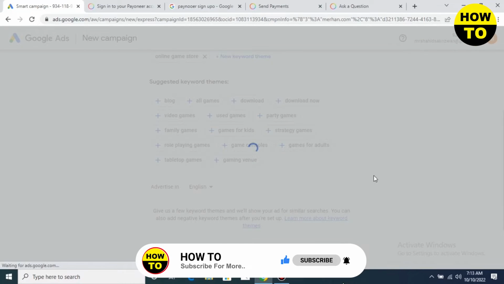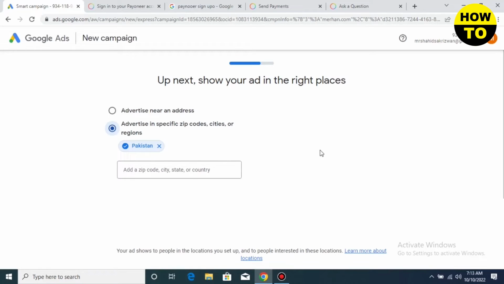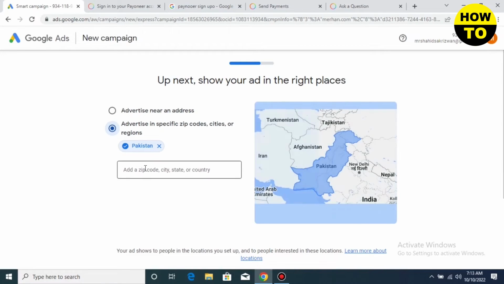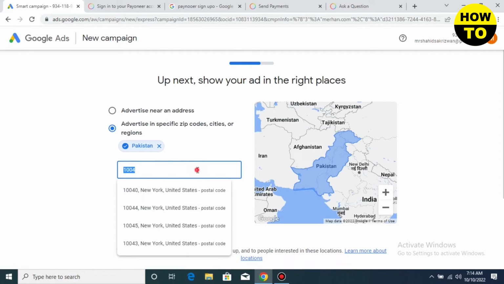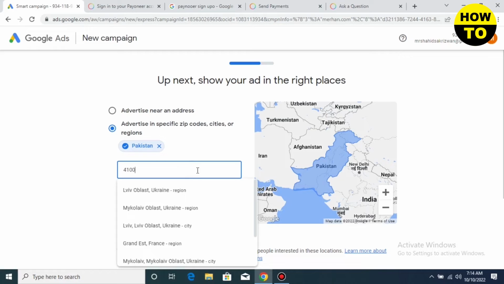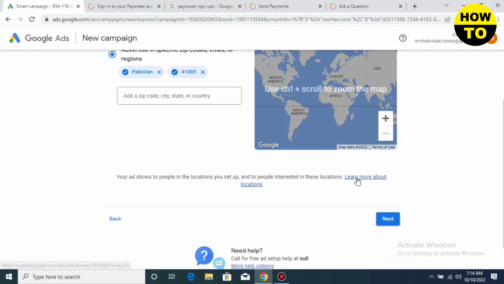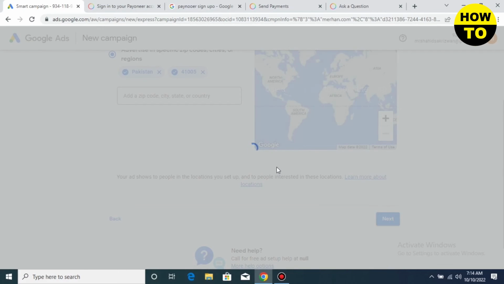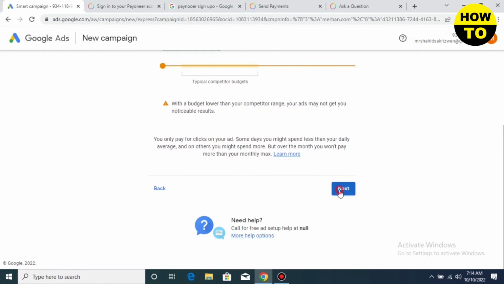Simply click on next. So when you click on next, here you can also select your location and type the zip code, like I'm typing a random zip code here. You can also add a zip code here and add the location by clicking on next. So in this way you can add keywords on Google Ads.